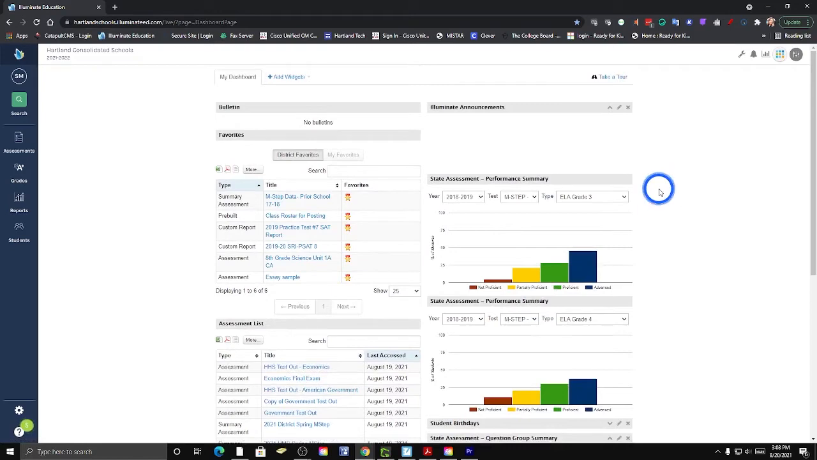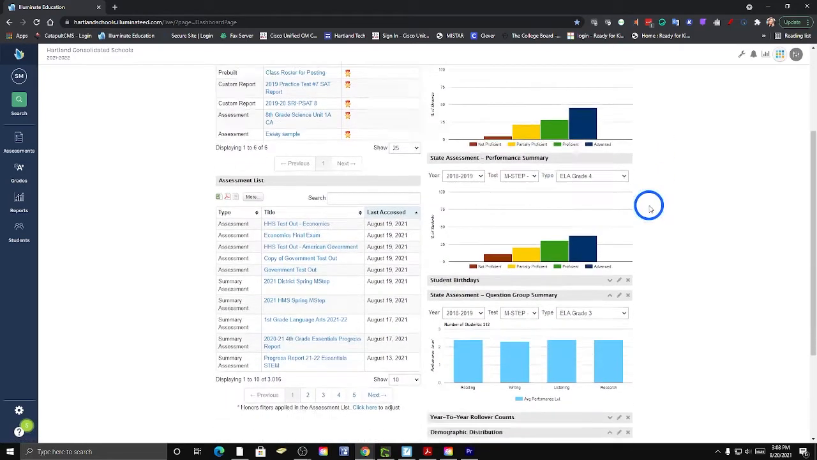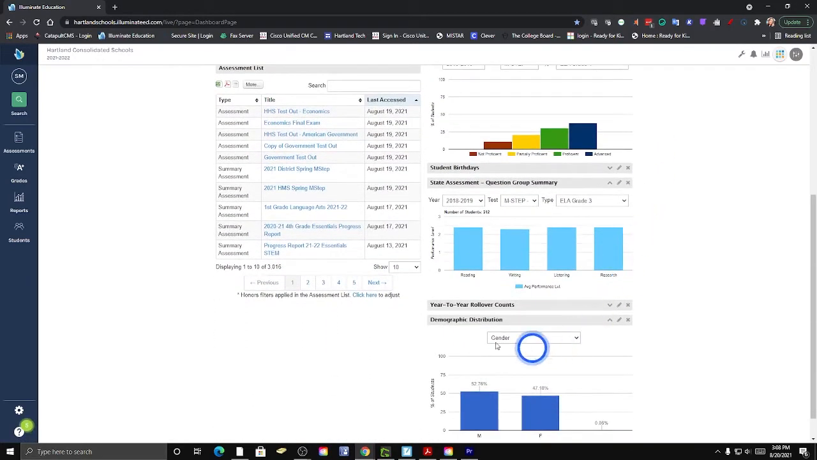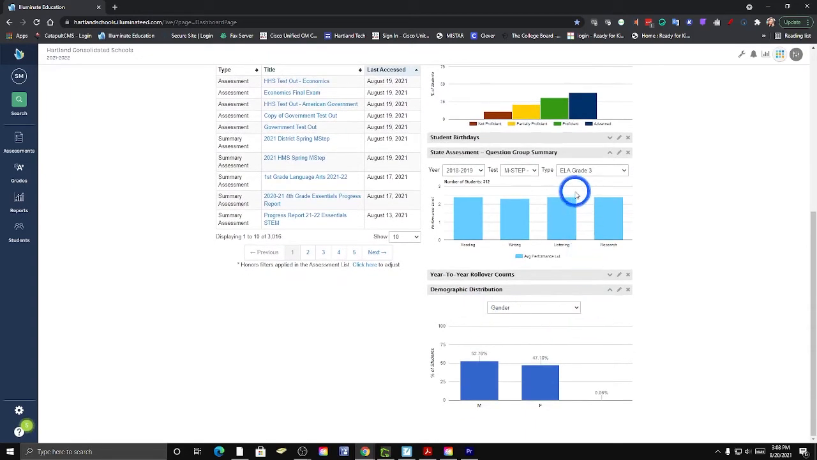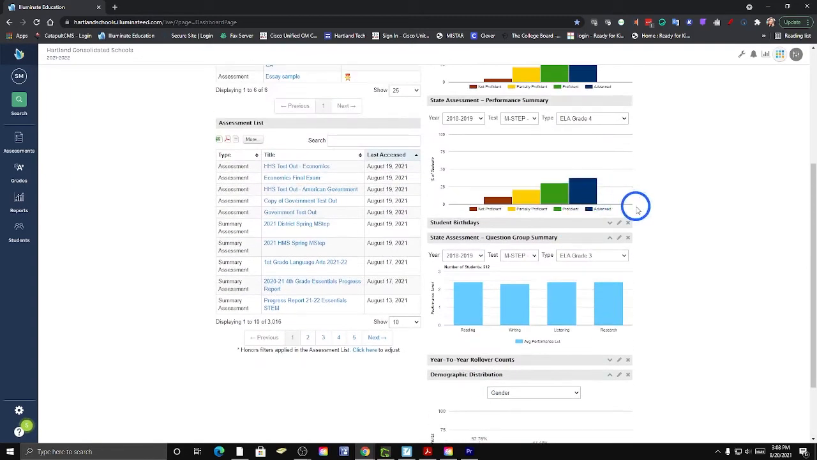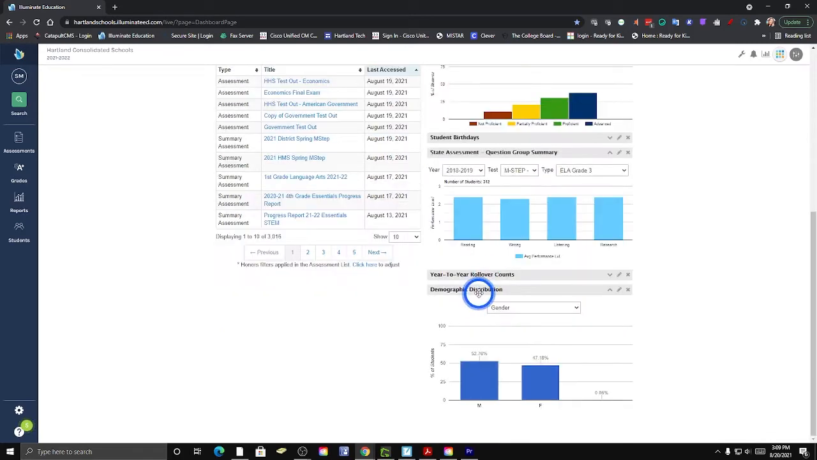There is also a state assessment performance summary widget and then a question group widget also. I do have student birthdays added. This is a widget that you might find handy. I do have it collapsed, but you can expand that and then search birthdays out 7, 14, and 30 days. Another widget is demographic distribution.